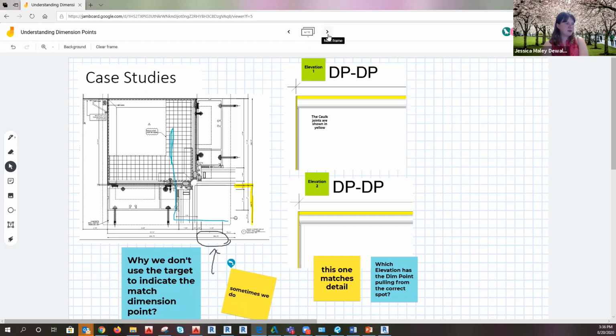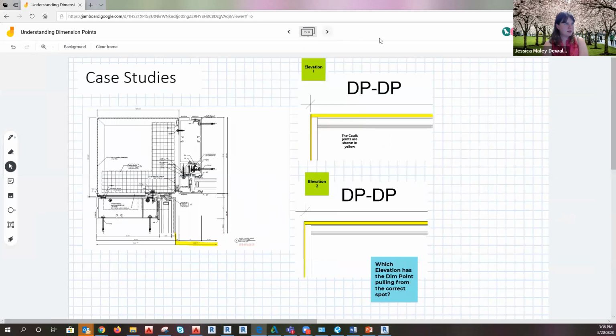Okay, so I'm gonna flip to the next frame, frame 7. Here I've got the highlighted dim point, and this is showing an Invisojam inside corner and a capture jam inside corner. So it's a little bit more complicated and not a typical detail. Here I have the same question: which of those elevations shown is showing the DP to DP to the correct spot for that highlighted dim?